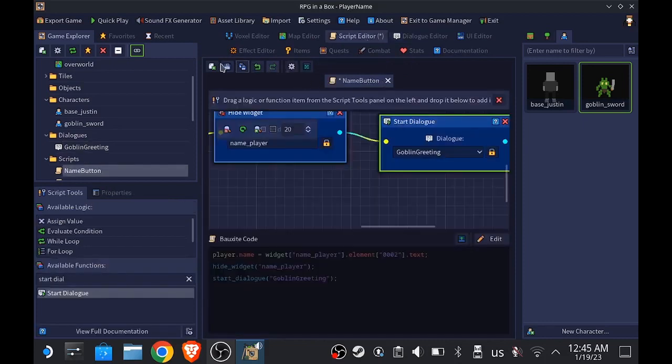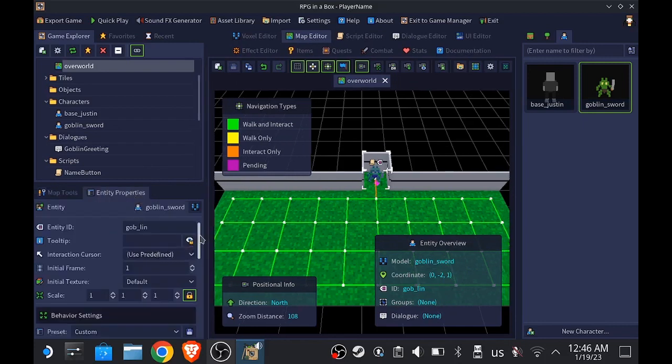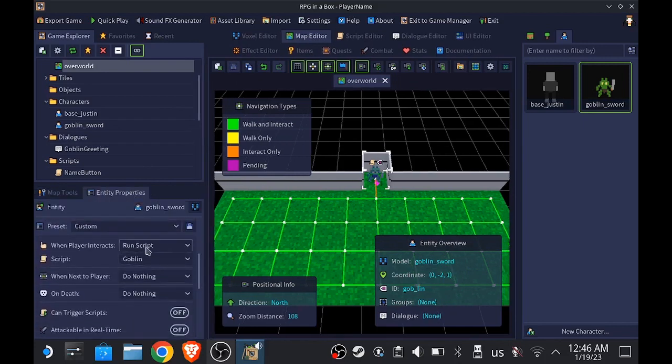So now we can save that script, and this should be the only other thing we need to do is set the dialogue on the goblin. Just check that. So on interacts, we want to start dialogue, goblin greeting, and save that. And let's give it a test. Let's see what happens.